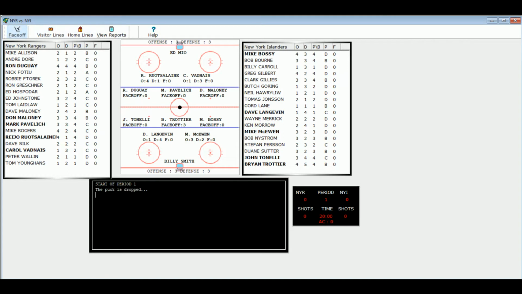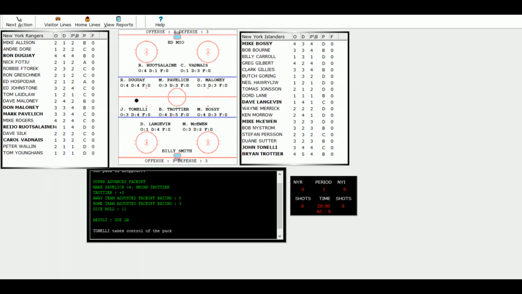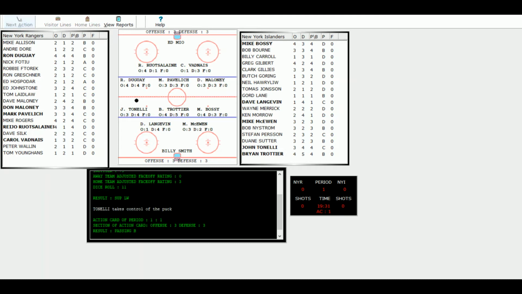All right, we hit face off. The puck is dropped. So you see Trotty is a 3. The roll's an 11 and a superior left wing. So Tonelli, as I put that into more of a full screen, we'll draw the card. You read the card. Passing B, brought across the blue line. Inside shot for right wing.